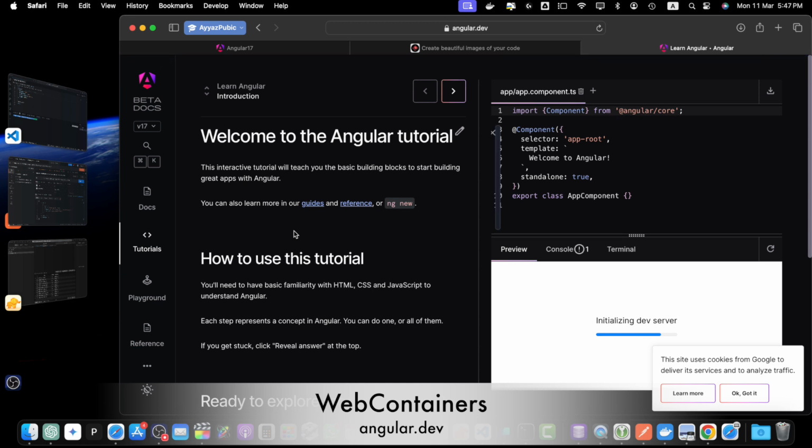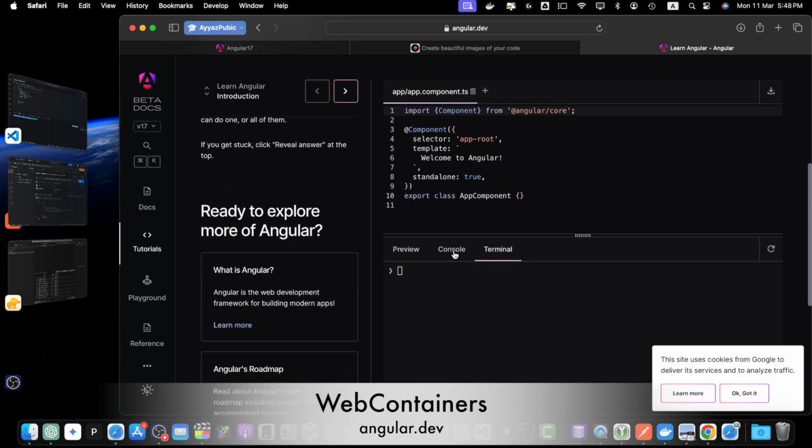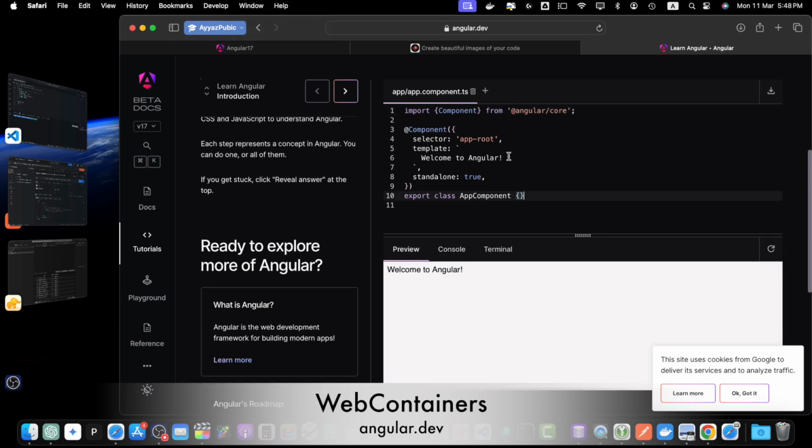The interactive tutorials with web containers. You can write and run Angular code directly in the browser without the need of any local setup. It's a fantastic way to learn and experiment with Angular on the go. You can see we have access to the terminal, console, and preview, and much more. You can make changes and see the results in real time.